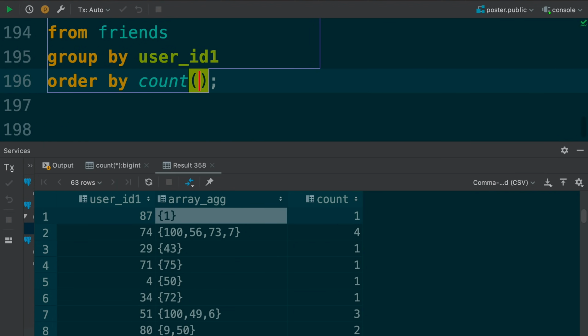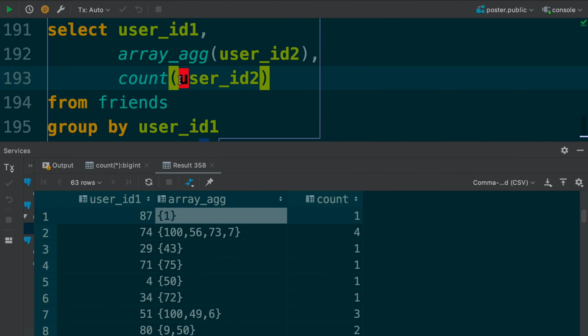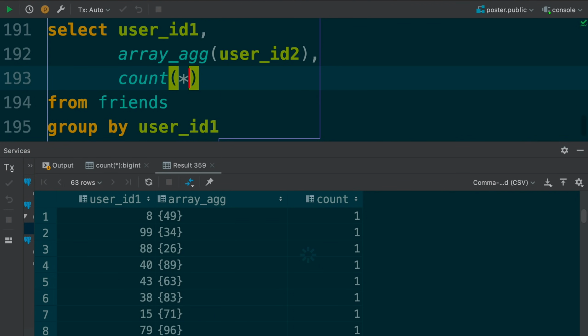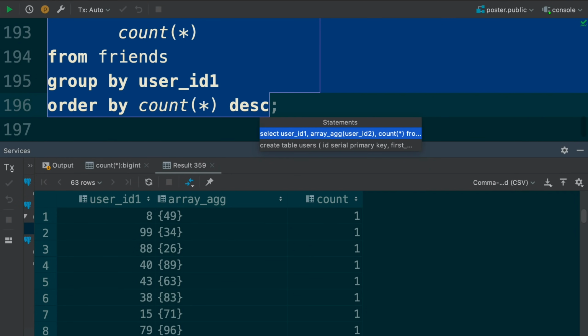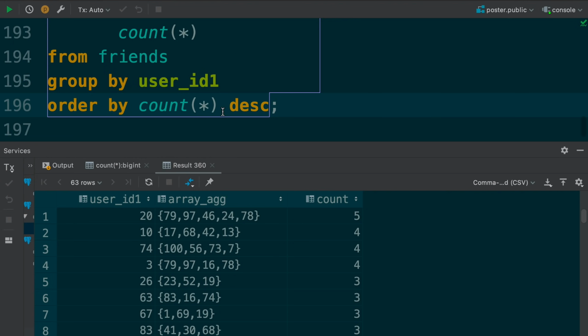And so we can see the count here, and we can order by the count of user ID 2. And also, I think I can just use count star here. That's what I was using before. So let's do that. There we go. And let's do order by descending. So now we can see the person who has the most friends. In this case, it looks like it's user ID 1 with 5 friends. And the 5 friends have IDs 79, 97, 46, 24, and 78.